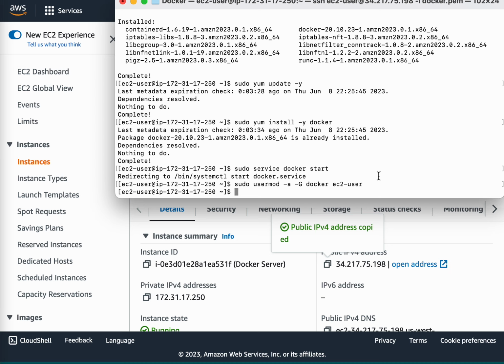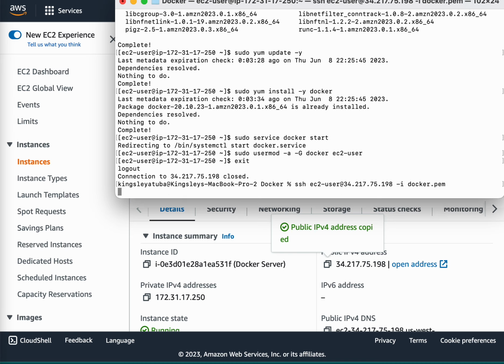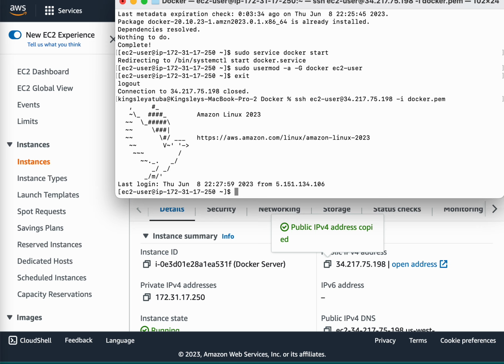Alright, next thing you want to do is to exit, because when you add a user to a group, you have to exit so that you can log back in and the addition to that group can take effect. So we have to SSH back into our server. Okay, we're back in.